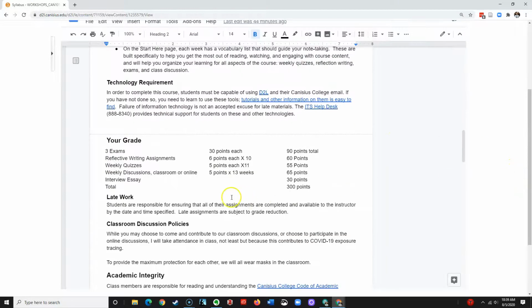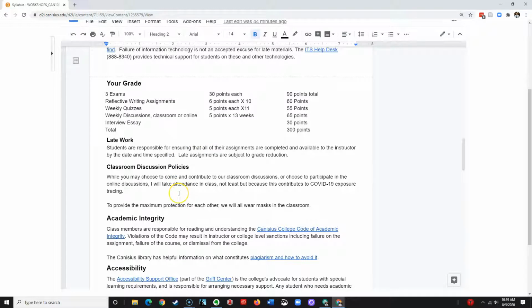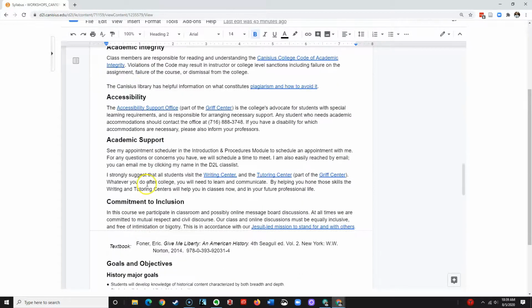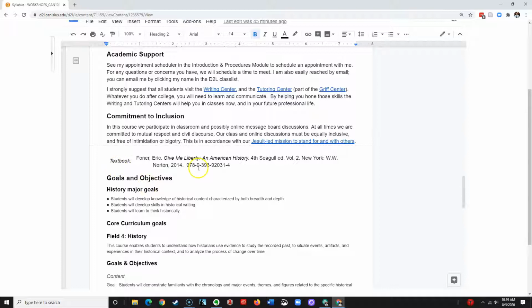The course requires you to read most chapters of a textbook, Eric Foner's Give Me Liberty, Volume 2. You can find the citation here in the syllabus, but also in the Introduction and Procedures module. Most helpful is probably this ISBN number, which will allow you to find the correct edition.